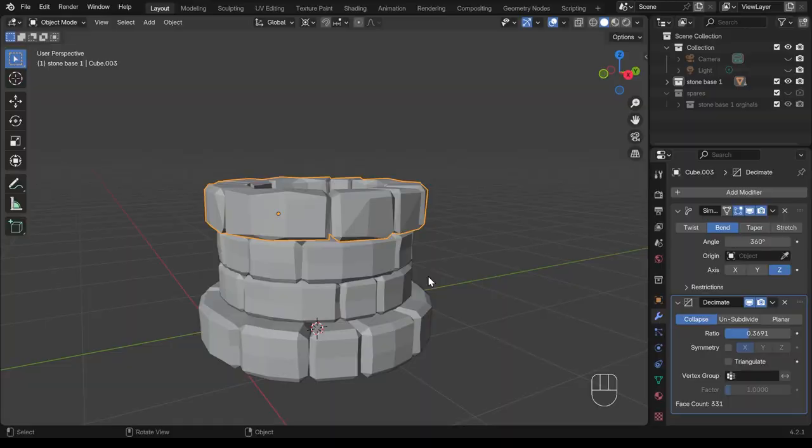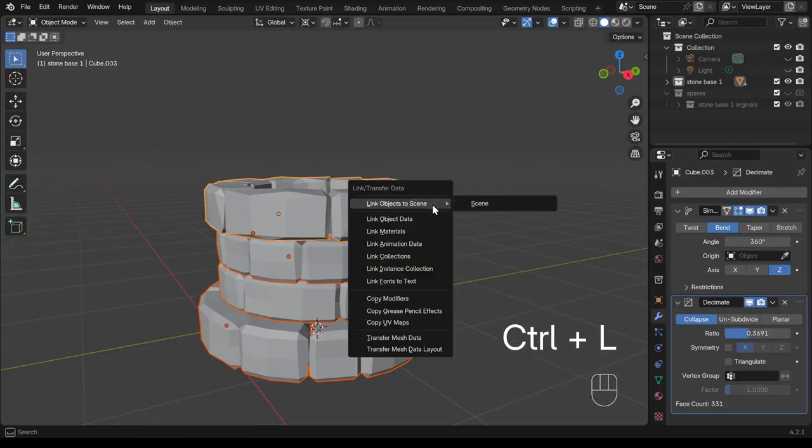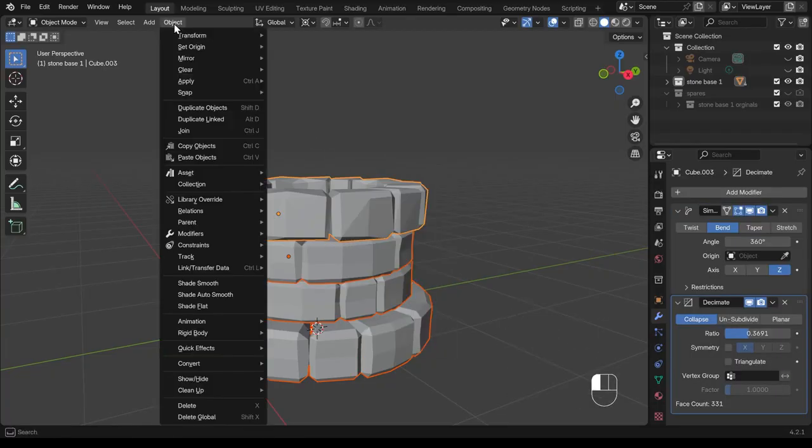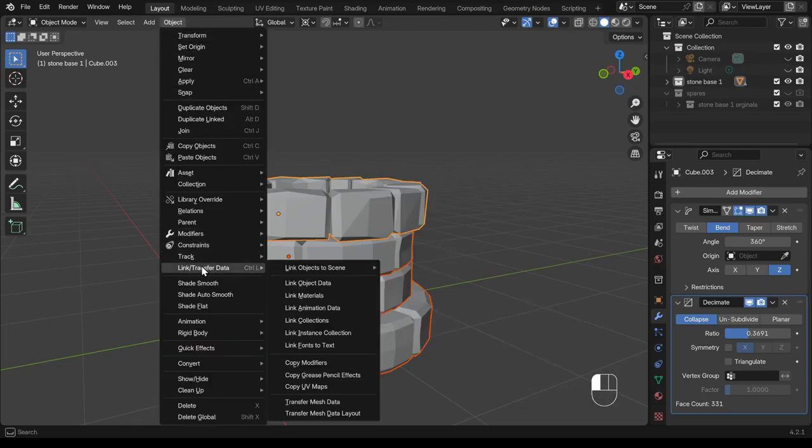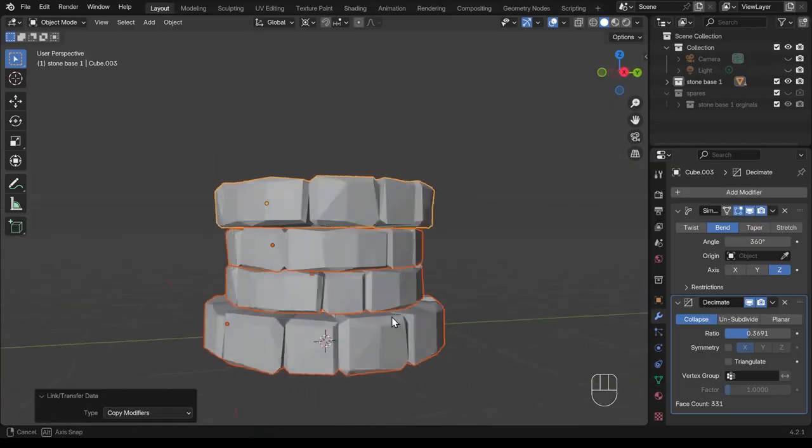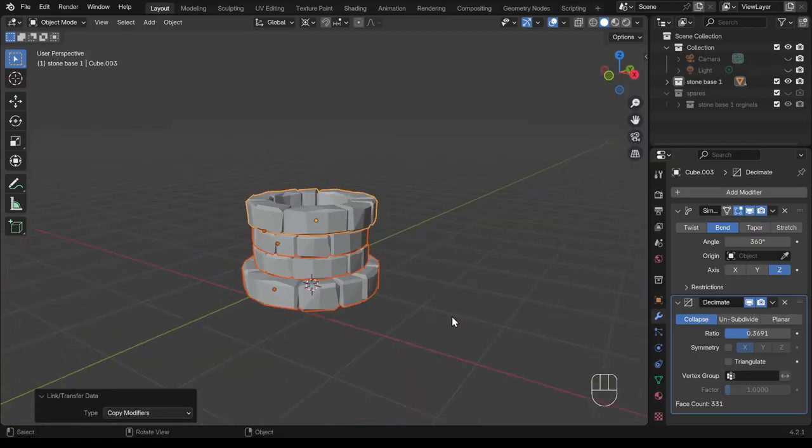And I can copy this modifier to the other ones by selecting them all and making sure this one that I've added the decimate to is the active object. So if it's not, you can shift left click to change the active object. And then Control L is link transfer data. You can find that under the object menu, link transfer data. And I want to copy the modifiers. And you can see they've all got this wobbliness to them now, which is really great.